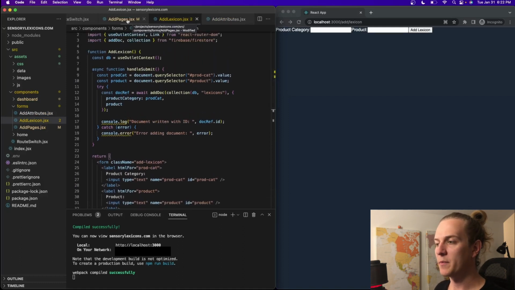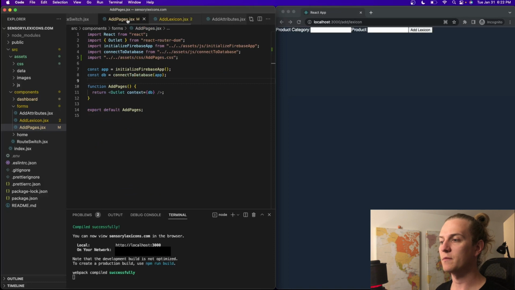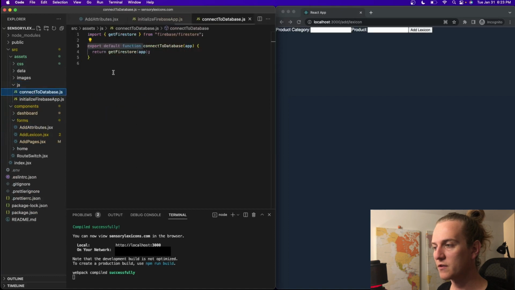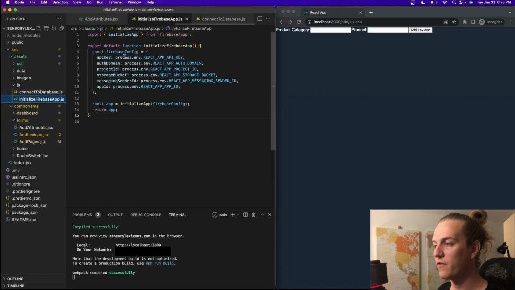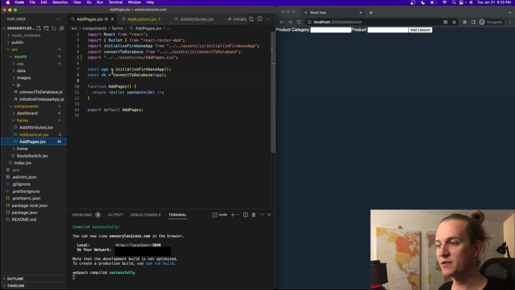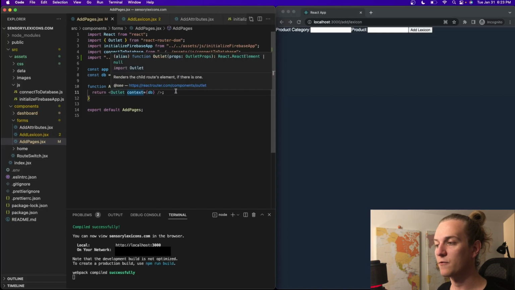If we go back up a step, I needed to create some database connections today to actually be able to make anything. So I created JavaScript files to actually get connected to Firebase. So this is initializing a Firebase app, and then this is getting connected to the database. And I use these within the add pages to initialize the app, connect to the database, and then I send the database as a context through the outlet.